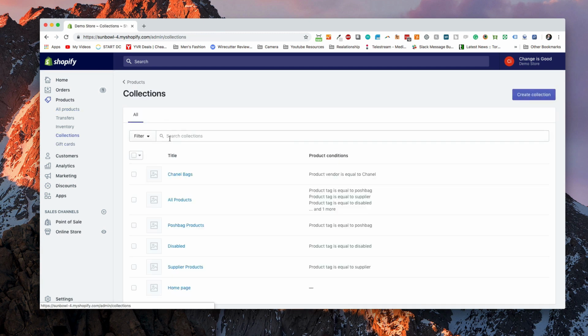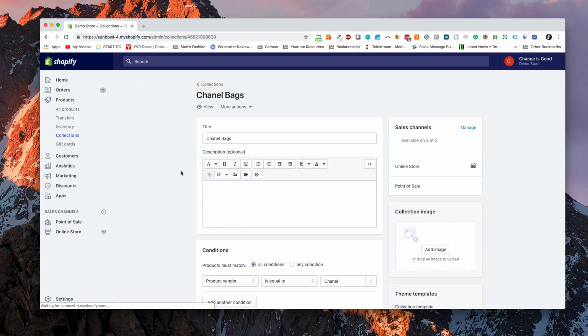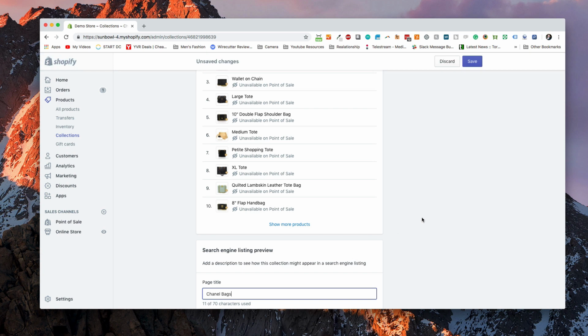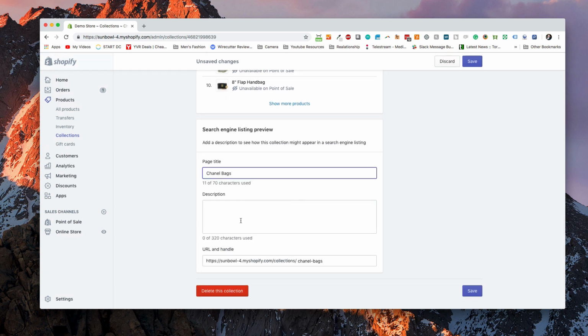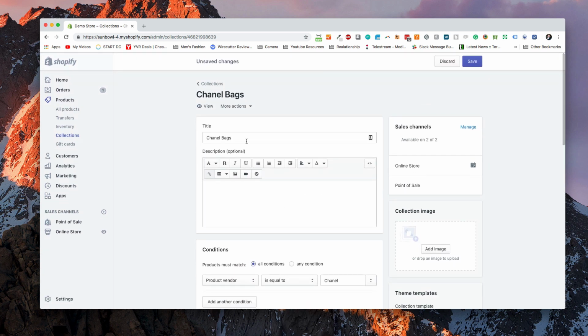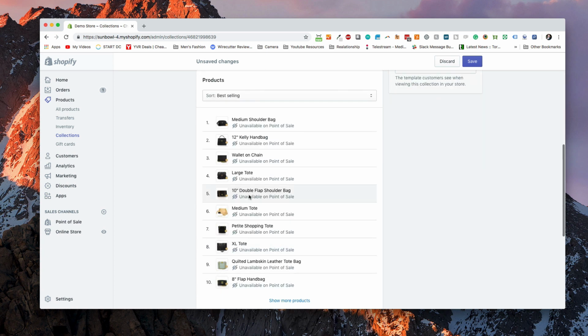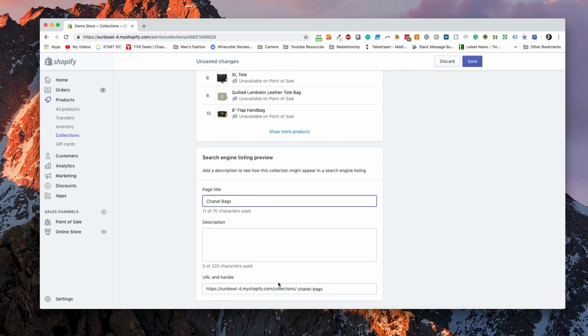Now collections are very similar to how products are put together. If you go into collections, you can come down to the bottom and hit edit SEO options down here, and same exact thing. If you enter a title, it's going to grab the title. If you grab the description, it'll grab the description and populate it in here as well. And the same goes for the URL and the handle.